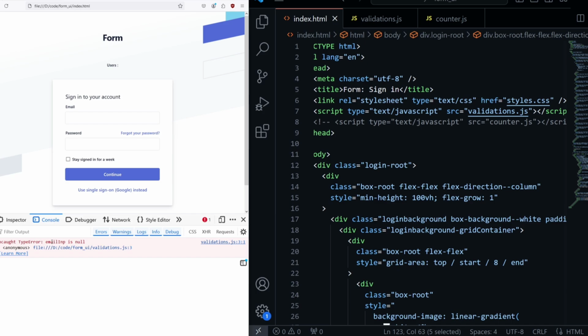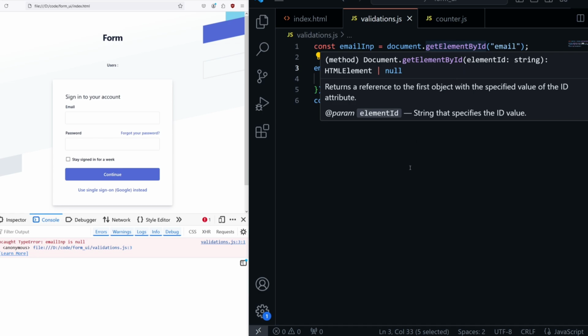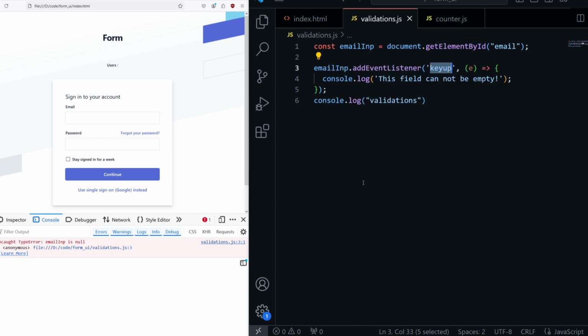So email INP is null. Basically it's not going to get the reference of that particular field, because how we're getting it is document.getElementById email. So it's not going to get the reference. Why? Because at this point in time the DOM has not finished rendering and the JavaScript execution file is not going to find the reference to that field. So what is the quick fix around it?